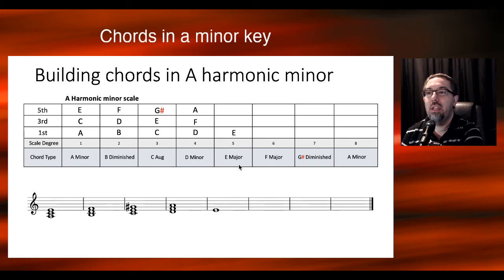Let's put in our E. Our third, E, F, G sharp. And our fifth, E, F, G, A, B would be our fifth. Okay. Then we end up with our F major, with the F as the first note, the A as the third, and then F, G, A, B, C would be our fifth.